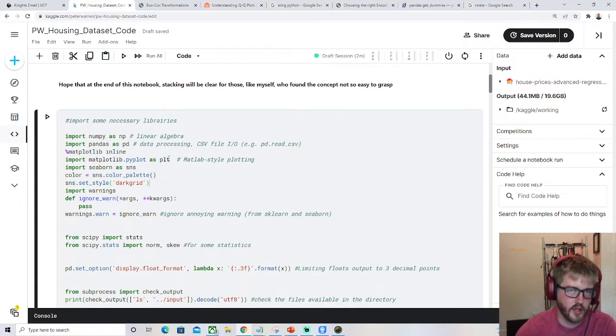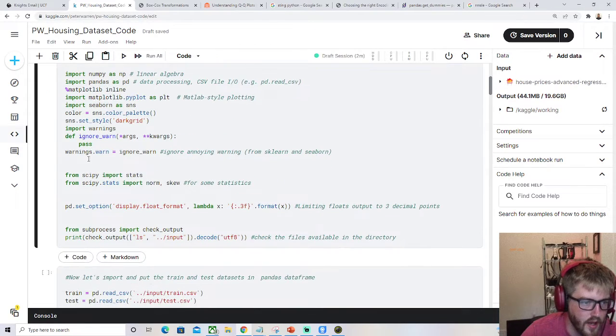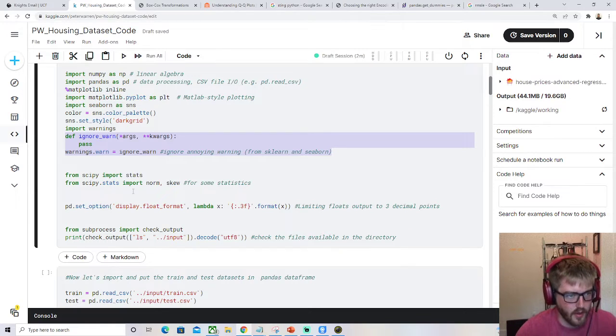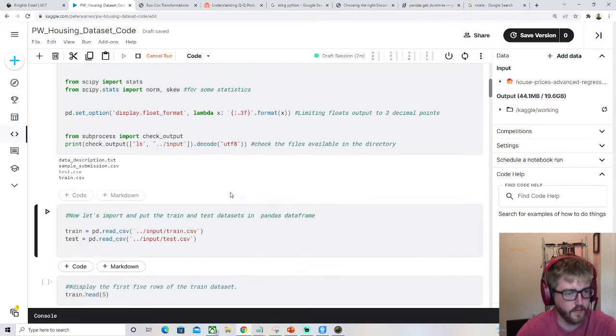So here we go. Standard first line of code here. We got to import all of the different libraries that we're going to need. A couple things here, some type of warning thing, then some more imports from the libraries, and yeah, we'll just go ahead and shift enter that, run.